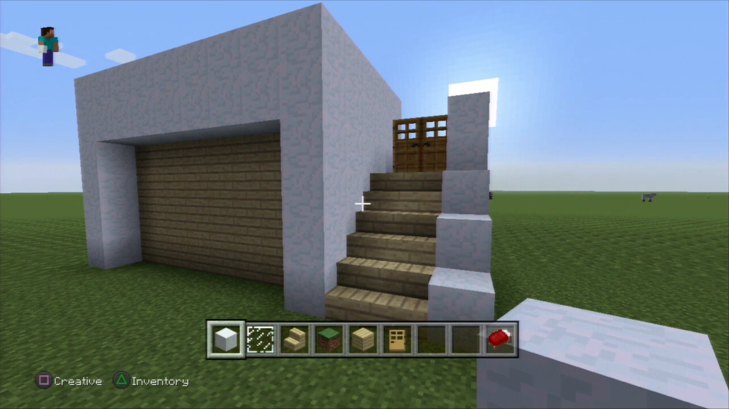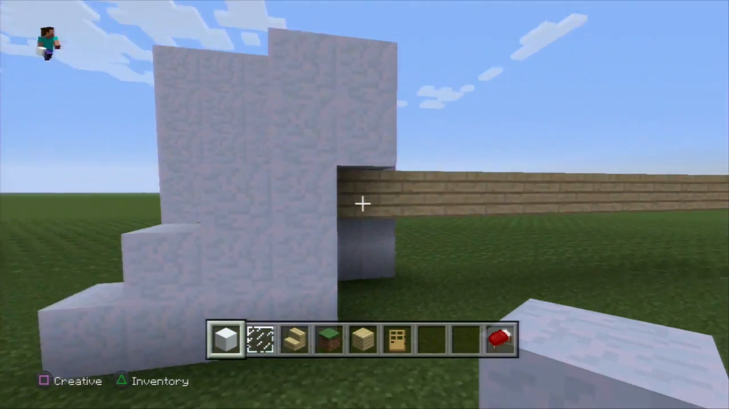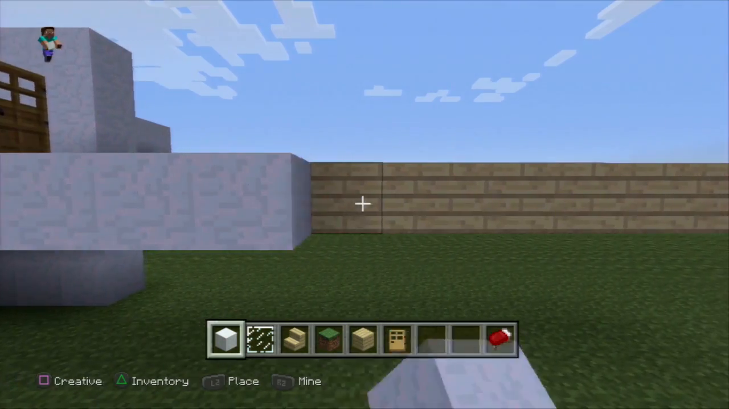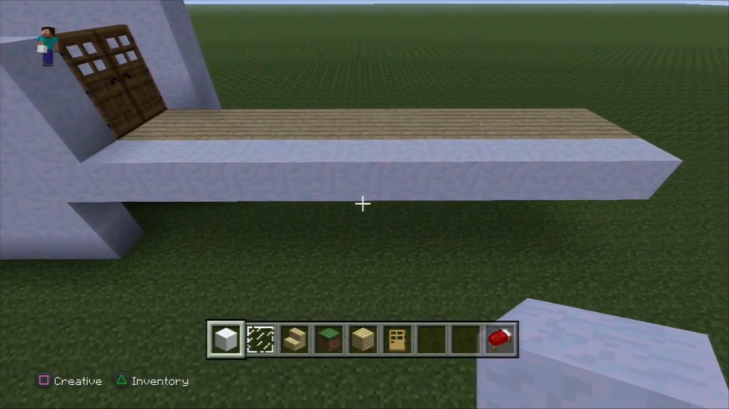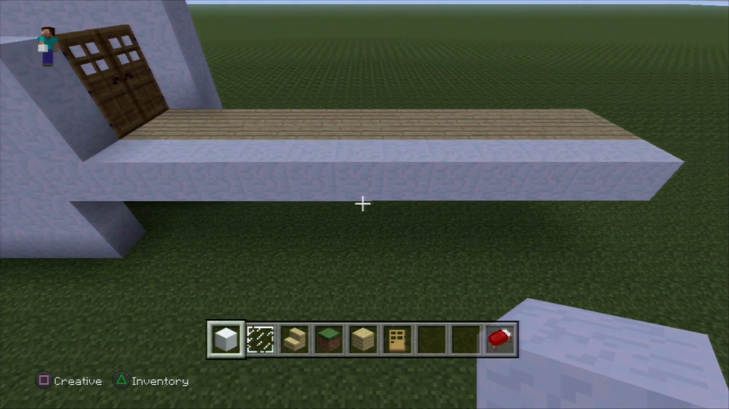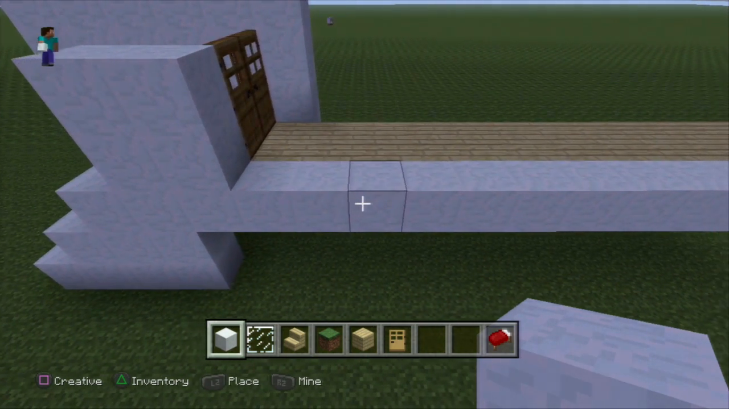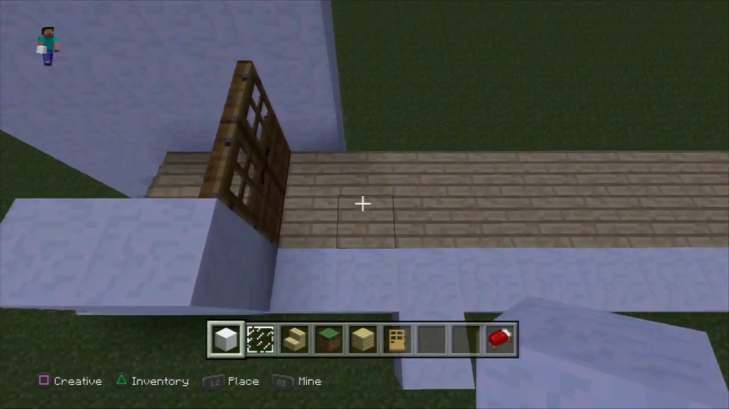So you can see the front of the build is starting to come together now. But on the right hand side of our birchwood planks, we're just going to place a row of snow all the way along the side. Then on the third block of snow we placed on the side, we're just going to extend out with our snow another 4 blocks.